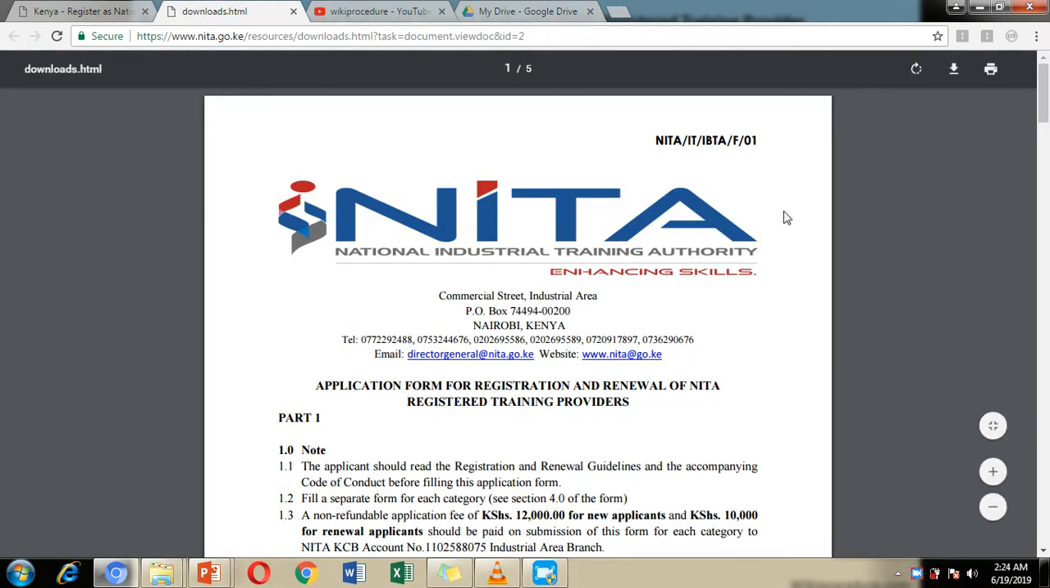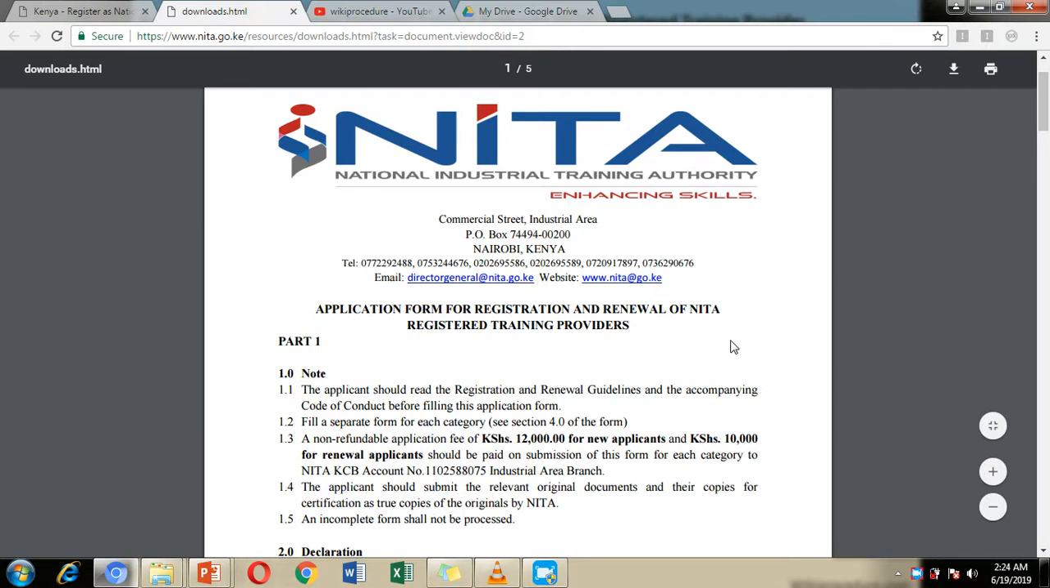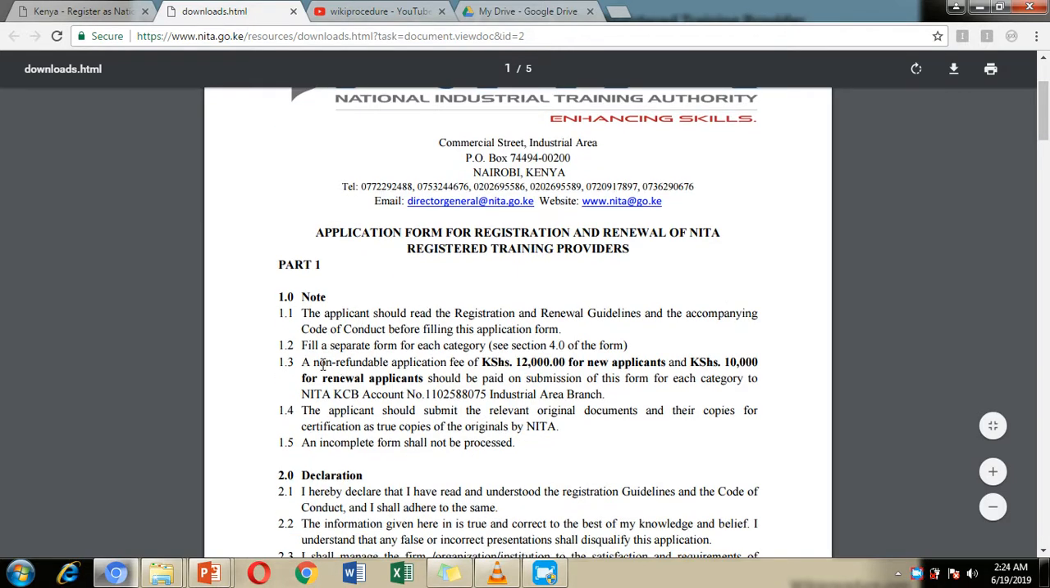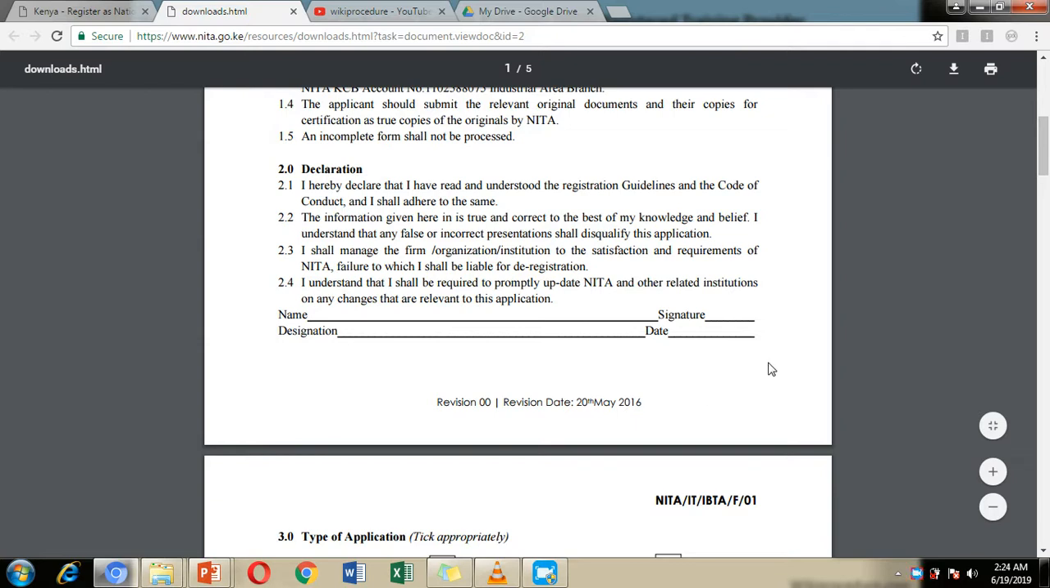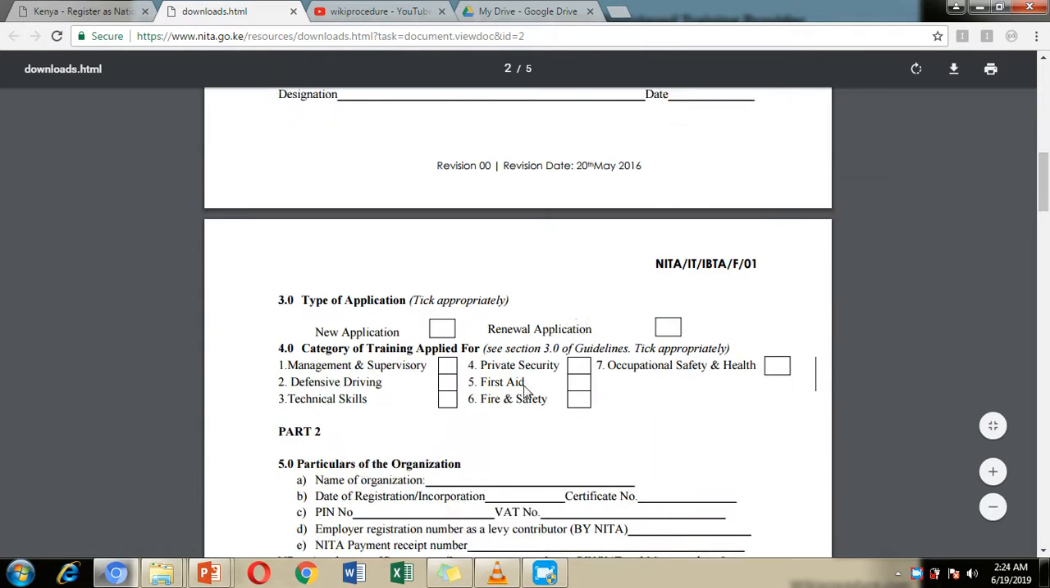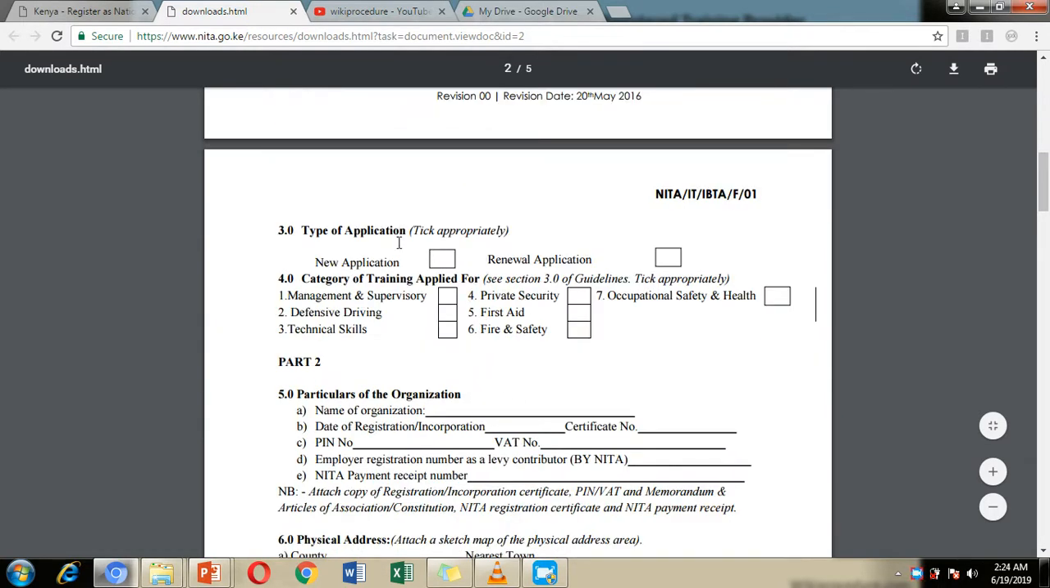And this is the application form for registration and renewal. So you have been given information about the application fees for first-time applicants and for renewal. You've also been given the bank accounts here. You'll be given a section to read through and make a declaration.